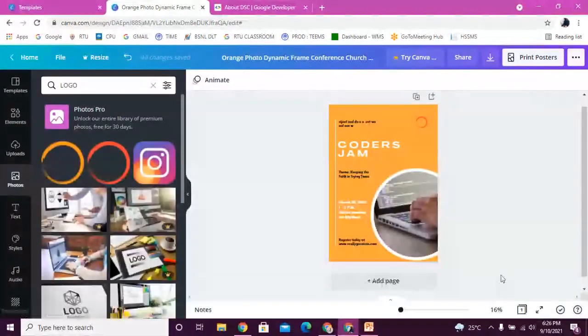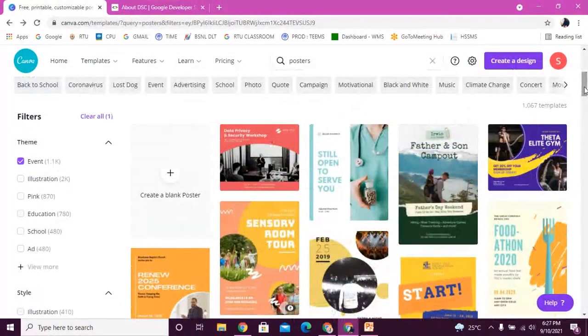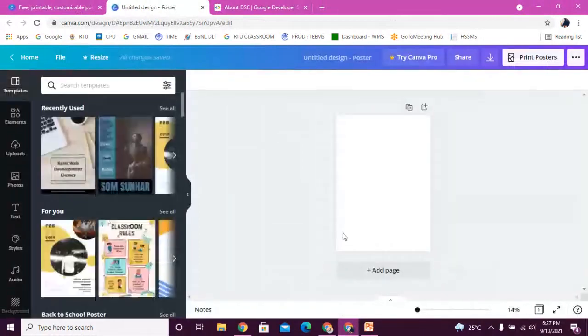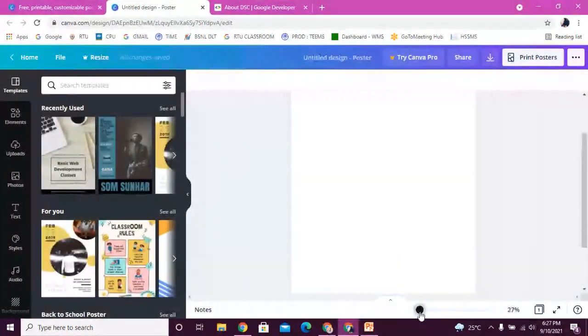Now this was how you use a template. However, if you want to create something without using a template, where you just want a blank page and you want to start your own design, it's very simple. You can just go to create a blank poster. Here you get the canvas and you can just start.